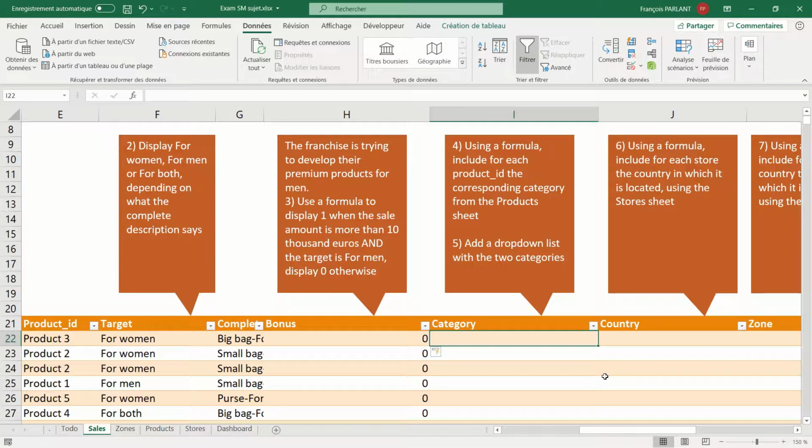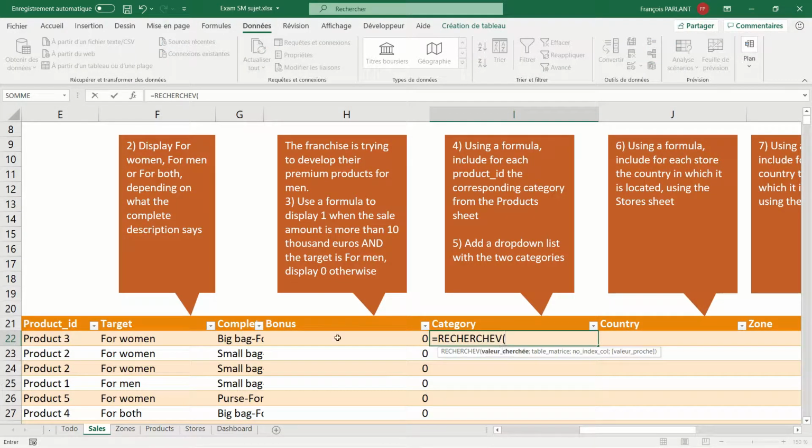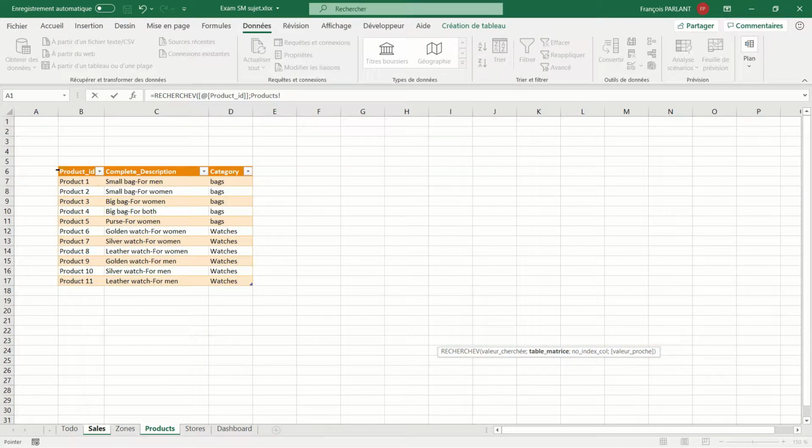Here we are finished with using only this sheet. Now we need to grab some data from another sheet. So this question needs to use a VLOOKUP. I'm going to here, Recherche V. I need the product ID and I need to go to the products sheet. So let's go there. Oh, I forgot to zoom again. Okay, select the data and add your semicolon.